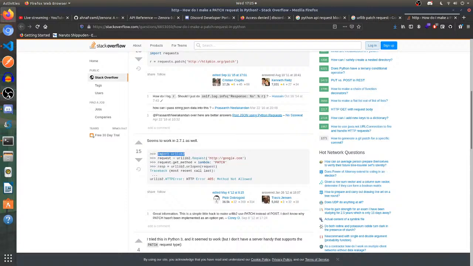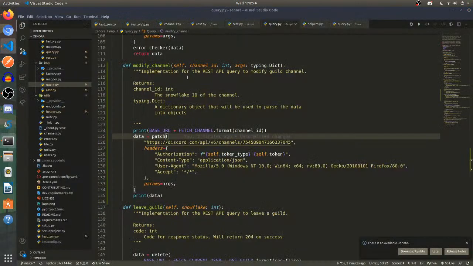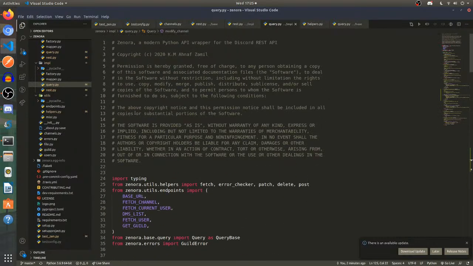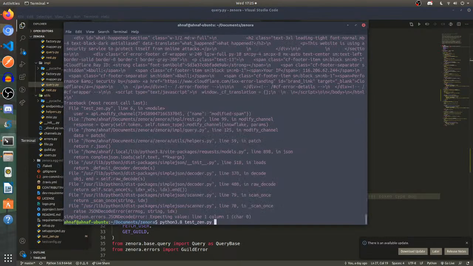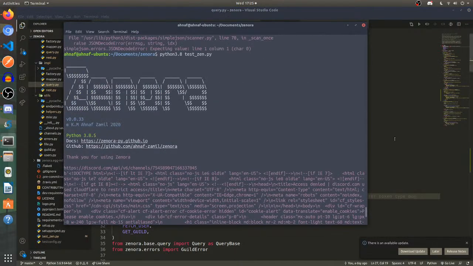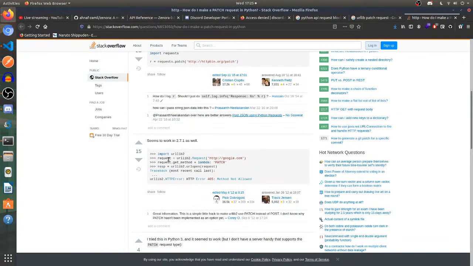Can I try this? Import urllib3. I should actually get this working. urllib3. Is it working? It isn't actually showing any urllib errors. That means I'm good actually.